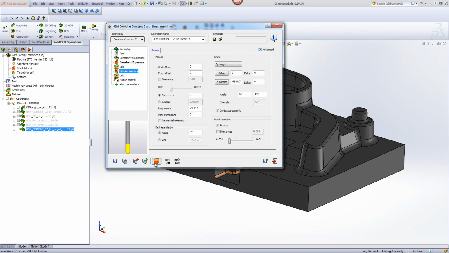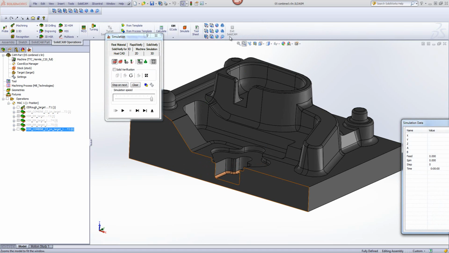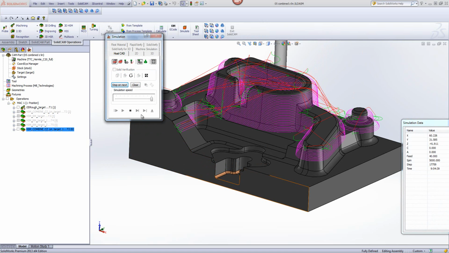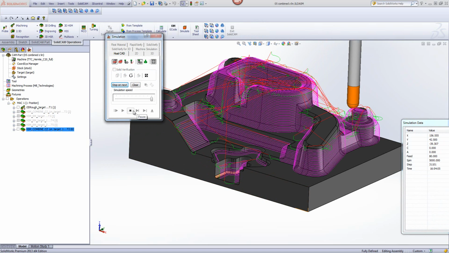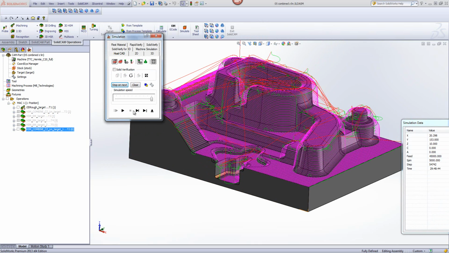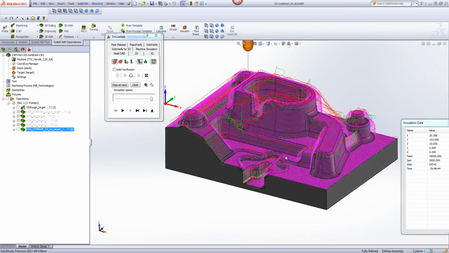Okay, let's run the simulation itself. And we'll just look at the tool path right now. I'm not looking for the solid verify. And you can see the constant Z working nicely on these areas over there. And then working on the flatter areas, on the shallower areas, using the option of linear on the part itself. And this is actually probably the best way to do this.